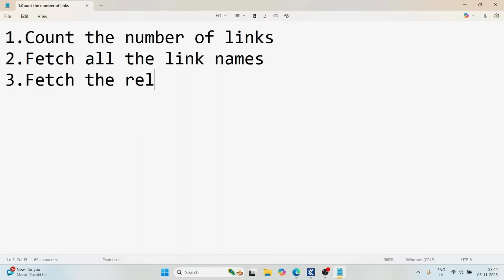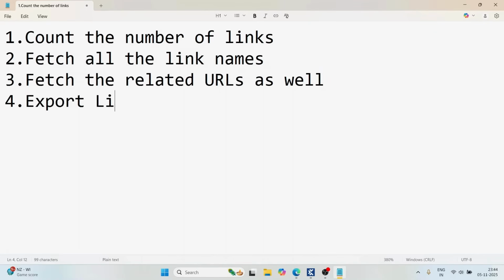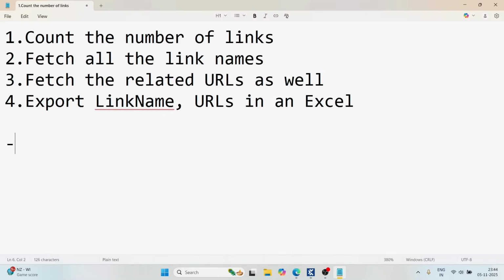related URLs as well. And after that we are going to export the link names and URLs in an Excel. Now let's get started. This is the high level overview of what we are trying to build today.